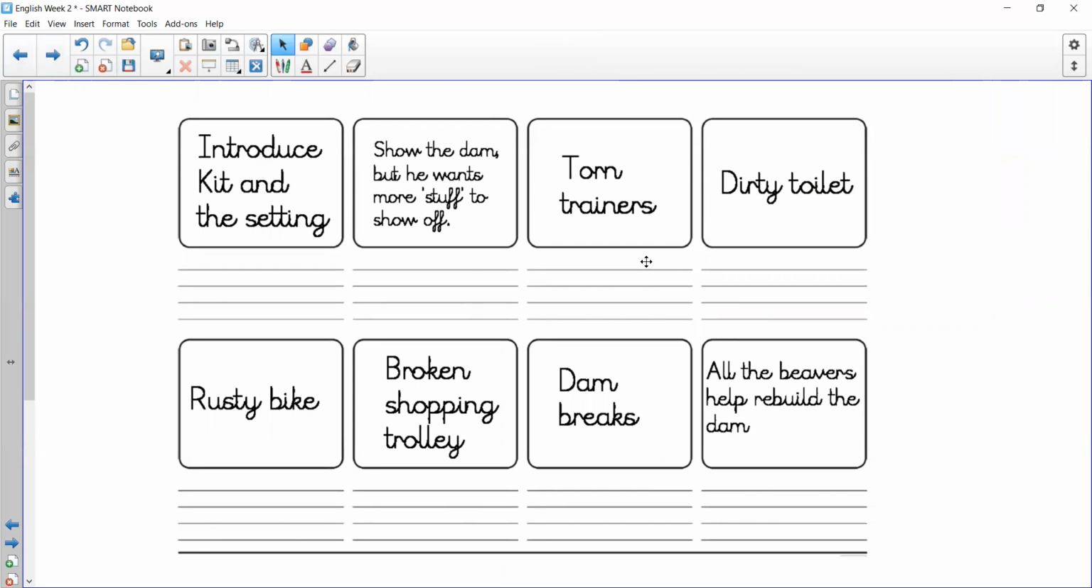He swam underwater and found trainers on the riverbank, a dirty toilet near, I don't know, underwater somewhere, a rusty bike near a gate, and a broken shopping trolley. They're always in rivers, aren't they, normally? So he found that in a river as well there. Then finally the dam breaks, and then all the beavers say, it doesn't matter, you didn't need all that stuff, it's time to rebuild the dam as a team. Okay, so that's sort of where my story is going.